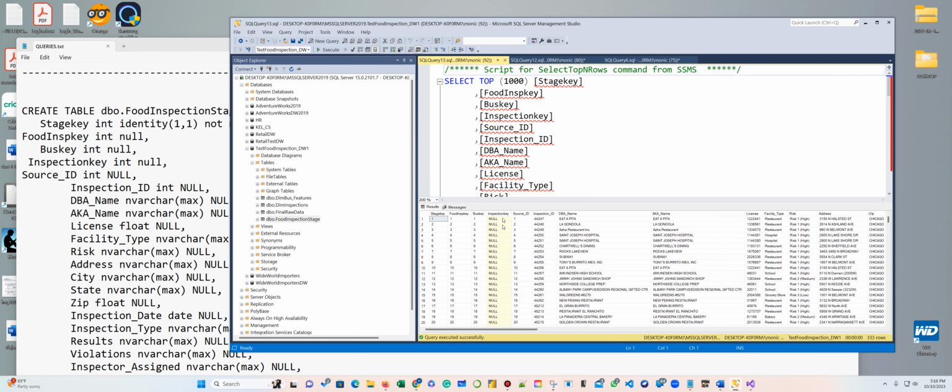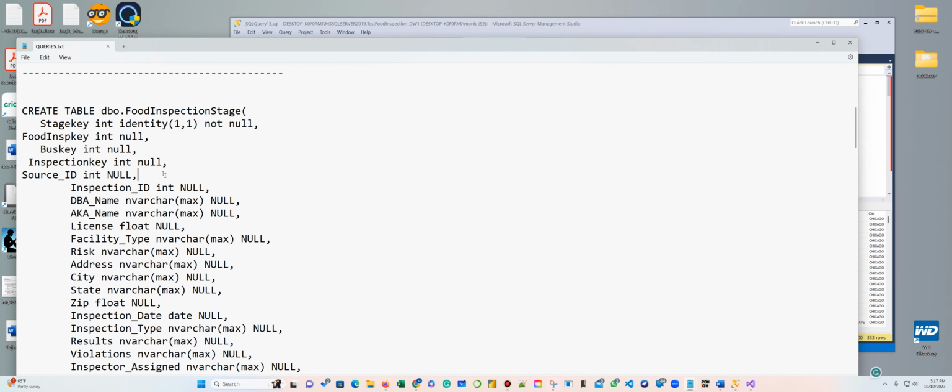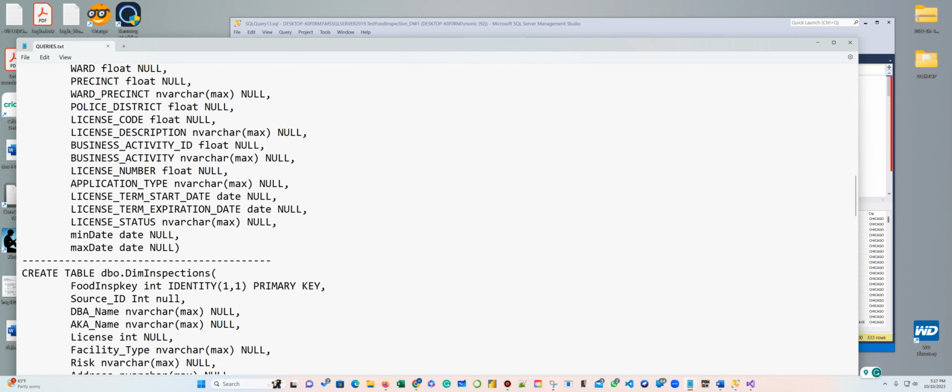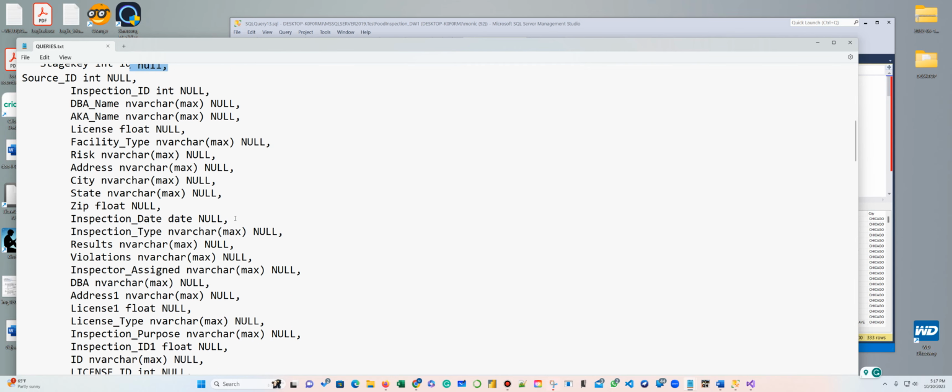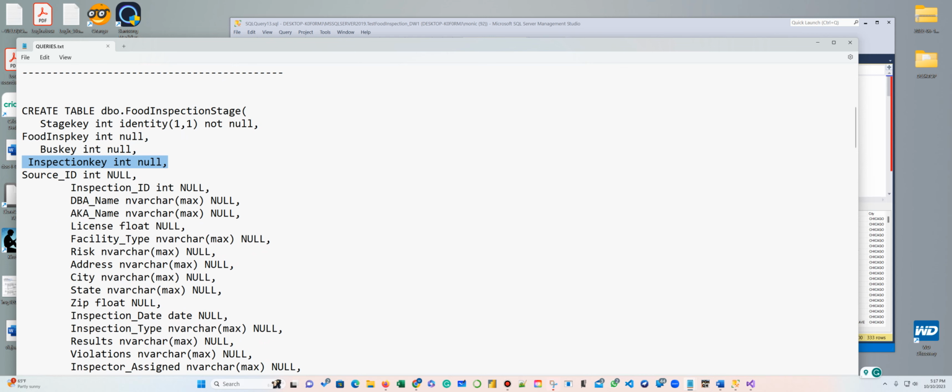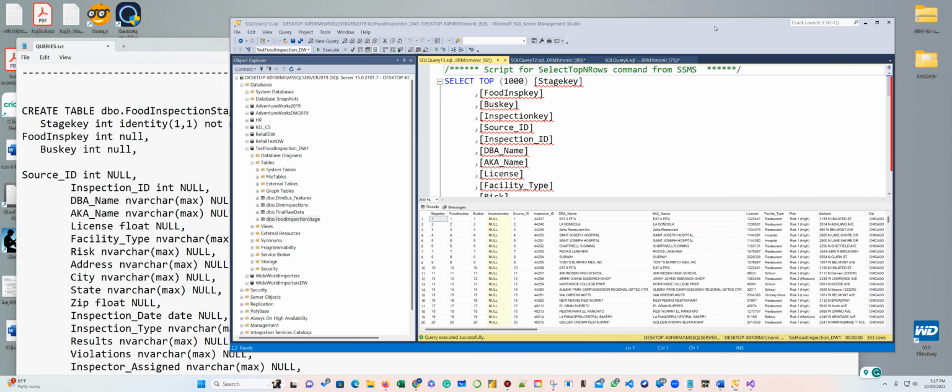Oh, I don't need that key. I'm not going to use it. I deleted that table. That's okay. So let me remind myself that I deleted that table. And it is the food inspection key, is that correct? Yeah. All right. So I deleted that one. But it's not going to cause me any problem. I already have the keys that I need.